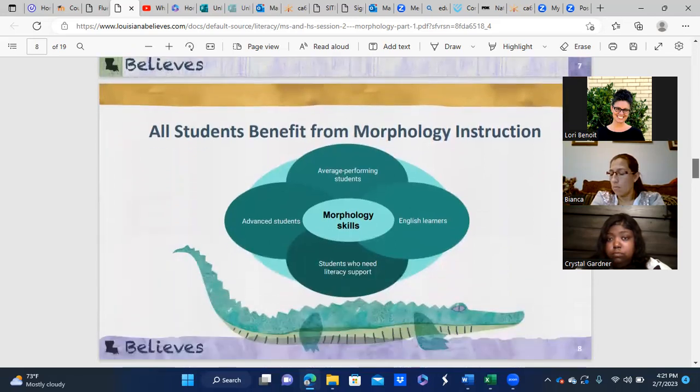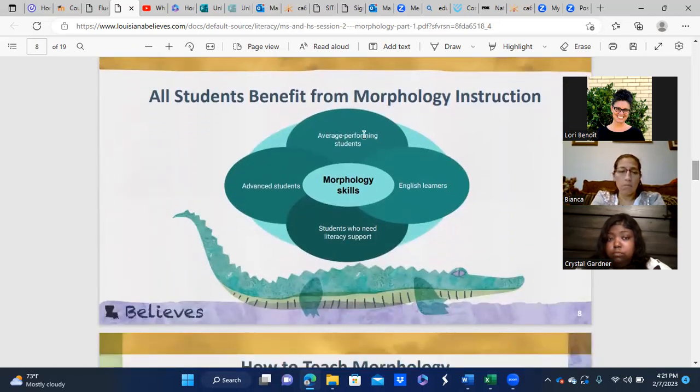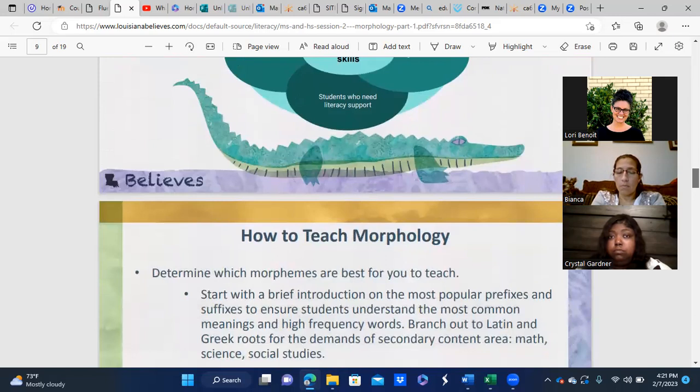So this is one of the things I want you to see, and one of the things I'm talking about here. Morphology skills help everyone. So the students who are already advanced readers, they only get better. So you're not holding anybody back. The ones who are learning English, this is a great tool. And the students who need more support, they're going to get it if we teach them morphemes.